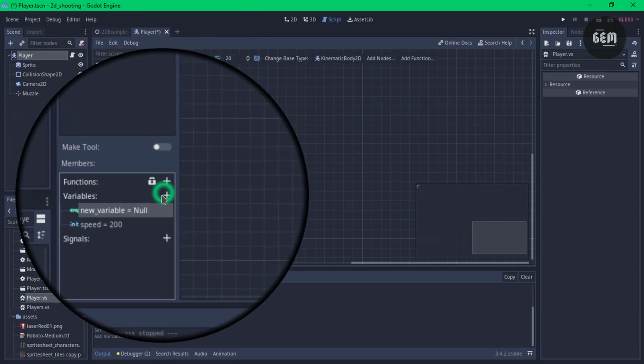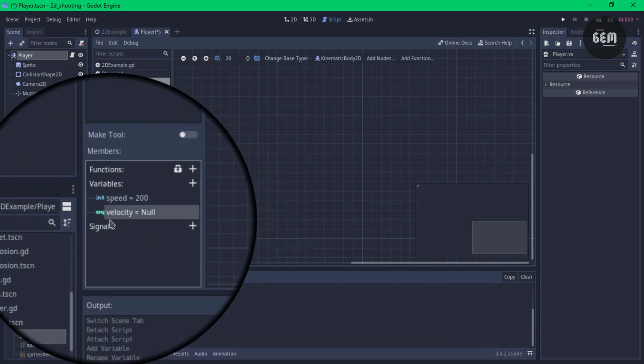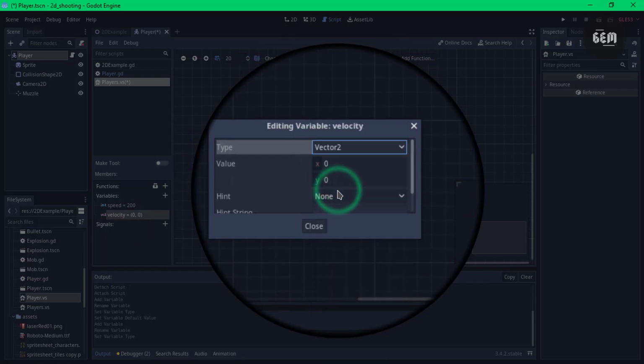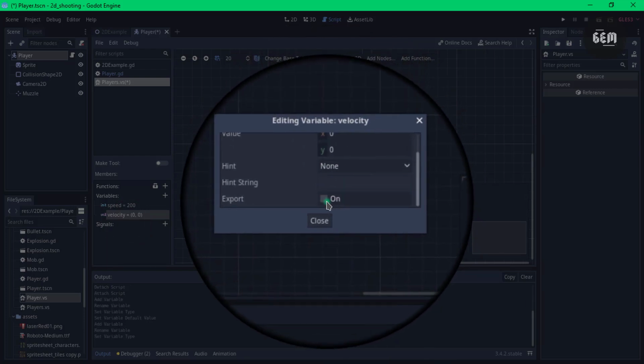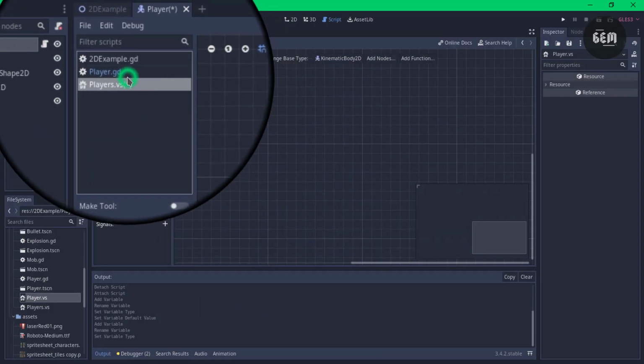So back into our VisualScript, let's go ahead, add a new variable. We'll rename this to velocity. Okay, edit member. We'll change the type. We'll set the type to Vector2 and it would be set to 0 and 0. I would also export this and close. So back to our GDscript.